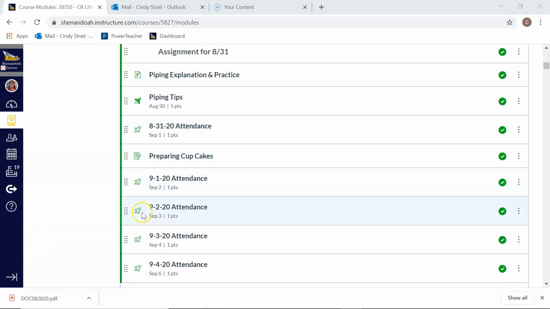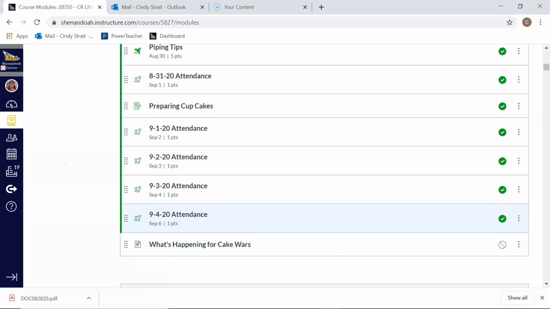Okay, and then you're going to notice all these attendance quizzes. And so what those are going to do is you're just going to come in on the days. There's not going to be any more assignments under them. And you're just going to take the attendance quiz to let me know that you're here. So that'll be your check-in to make sure that I know you're here.